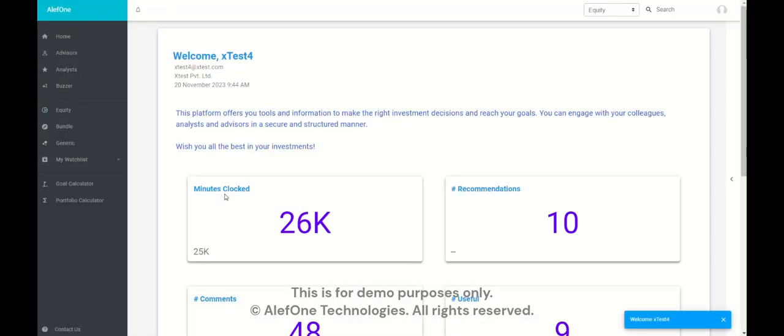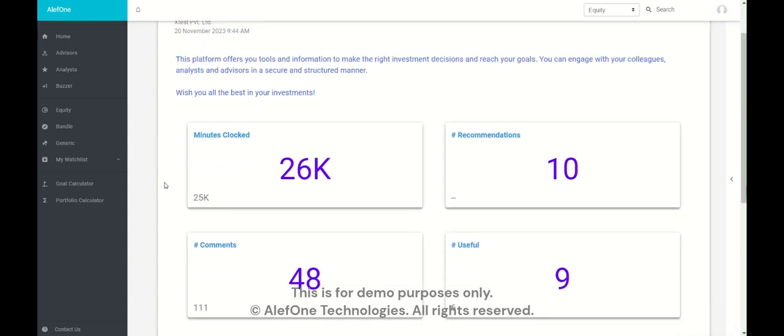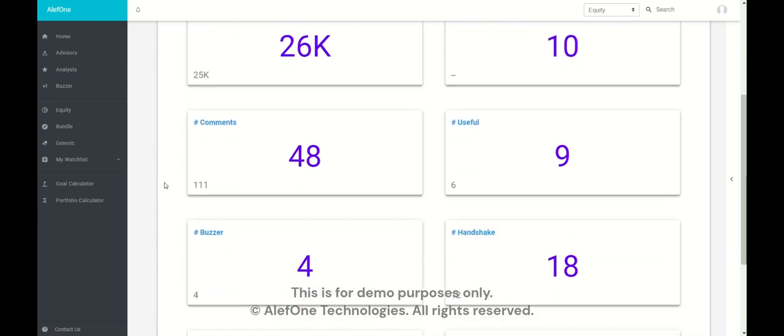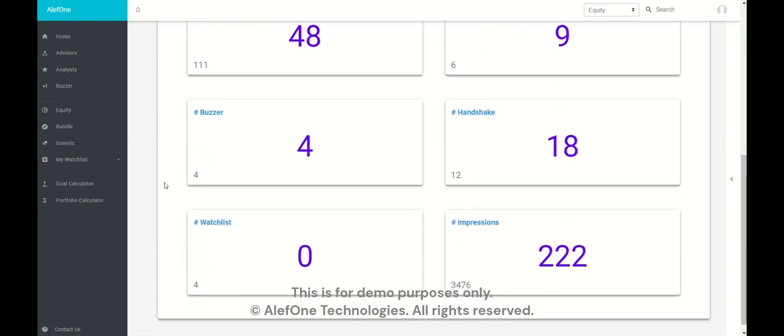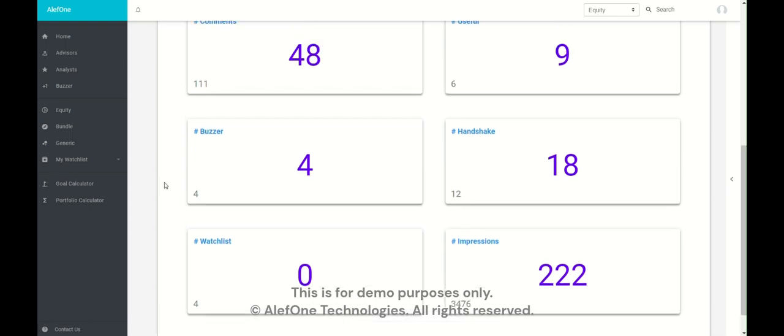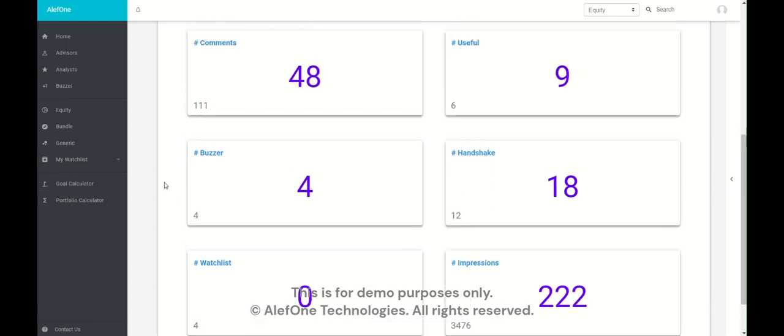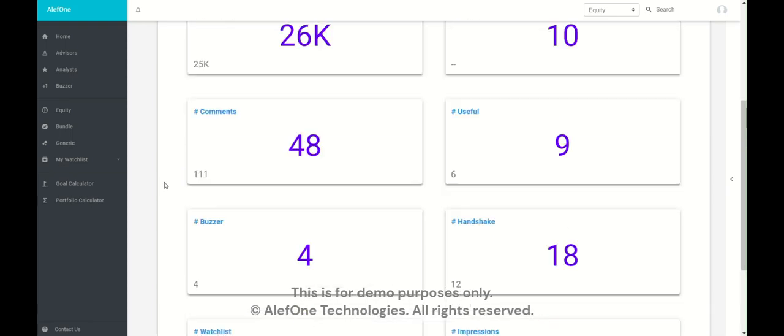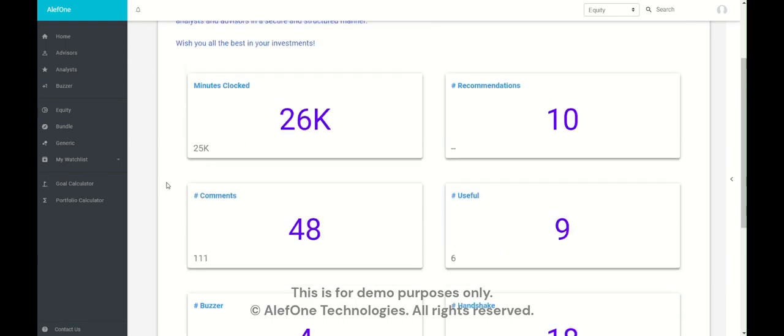This is your home page. It shows how users are engaging on the platform. It displays minutes clocked on the platform, number of recommendations, number of comments and number of useful comments, number of watchers and watch lists, and total number of views. This gives you a picture of how users are using and communicating with advisors, analysts, and within the community.